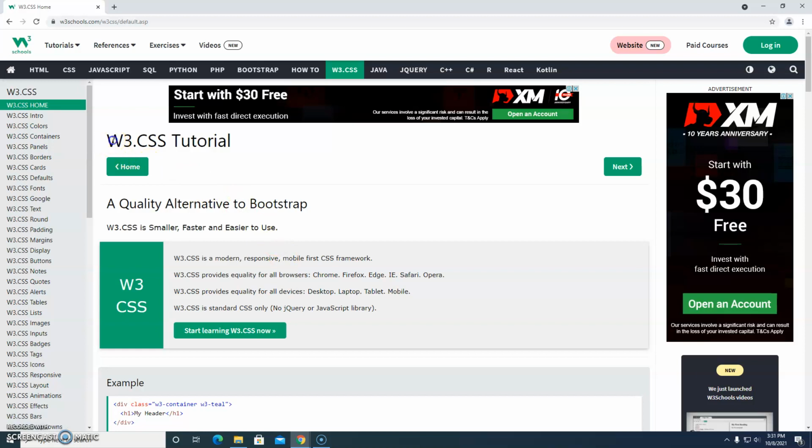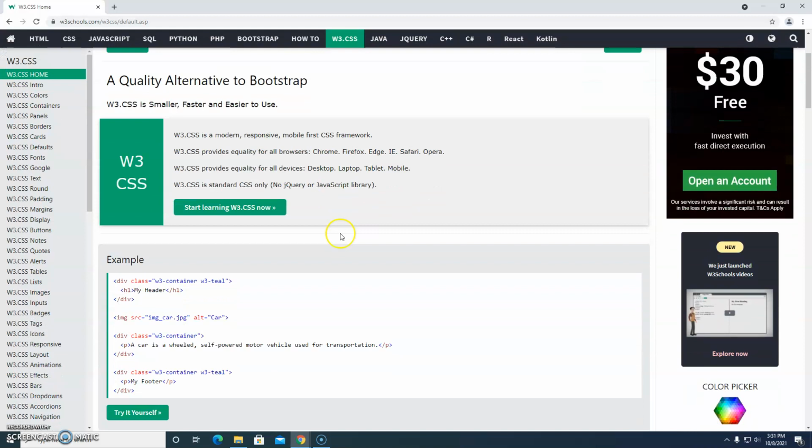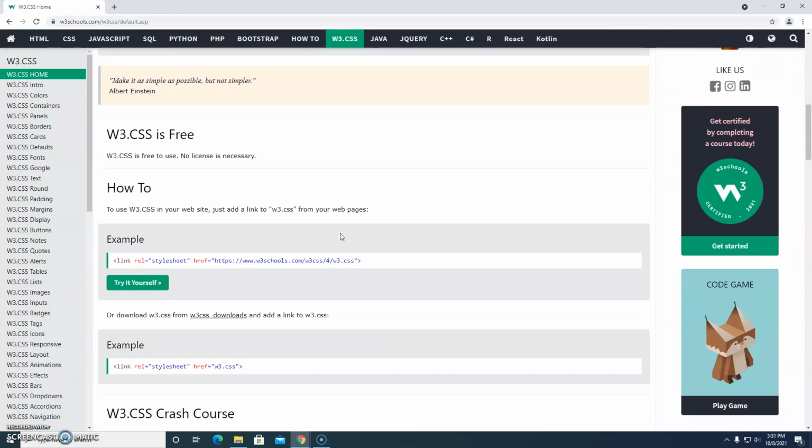Now, to use W3 CSS's magic, you will need to link to a CSS file. Remember, CSS is all about styling. And we're going to be styling for a responsive web page. It will look good on a small device like an iPhone or a big device like my monitor. That's what we're trying to achieve.